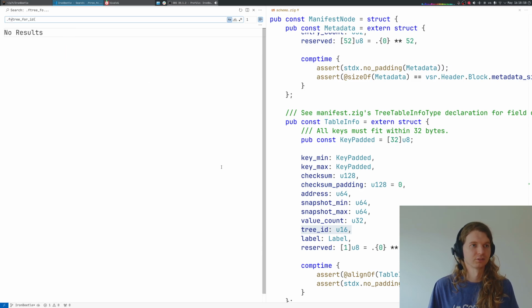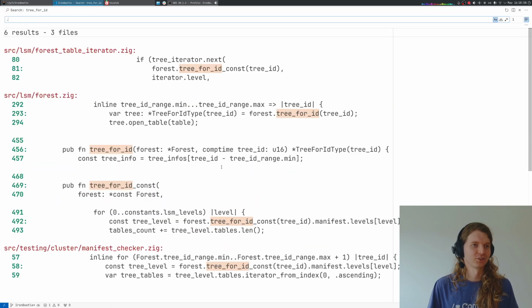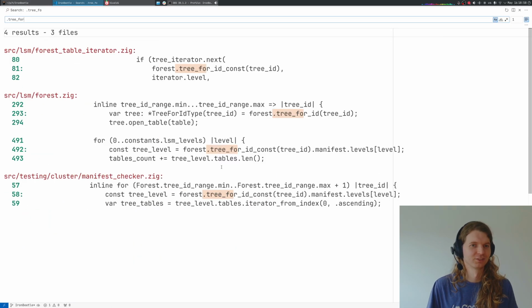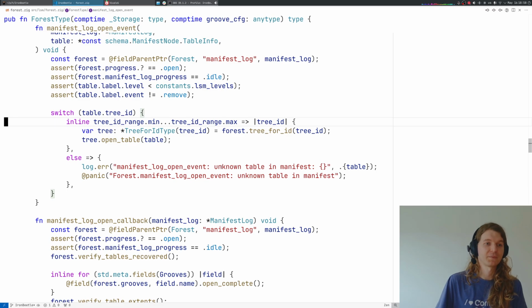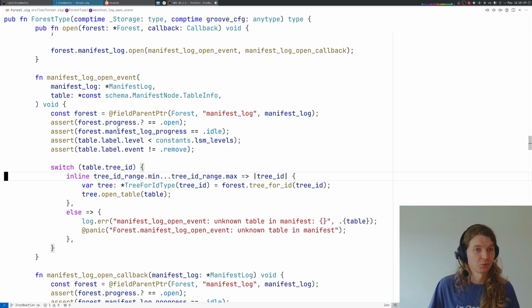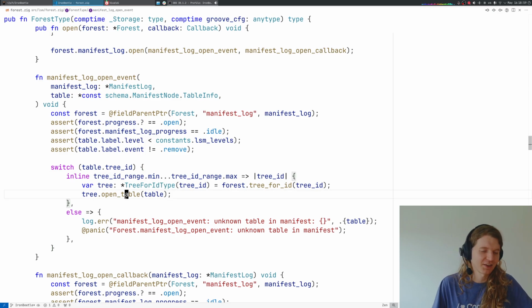It would be embarrassing if we aren't actually calling this function. Okay, yeah, this is it. So here we have, again, manifest log open, where we have a type-erased table. We look at the tree ID, which is a runtime value, and then we do an inline switch here. And here, this tree ID is comptime. And here we get a tree of a specific type and then ask, hey, this particular tree, please open the table.